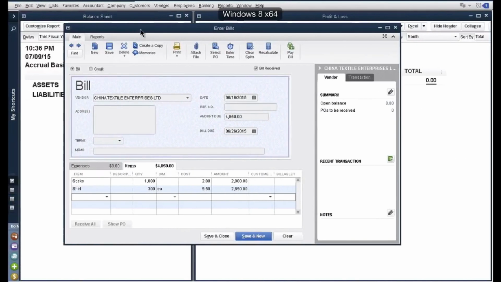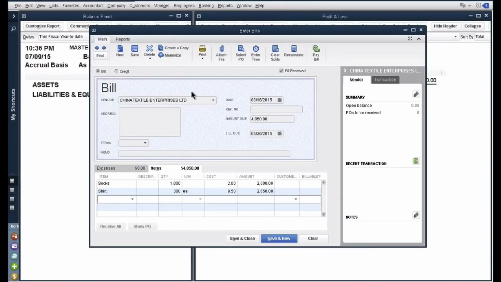So let's talk about landed cost. Let's say I'm going to buy 1,000 socks and 3,000 shirts. This is my bill from my manufacturer, and this is how much I'm going to pay my vendor or my manufacturer for the product. However, there is a shipping cost component that I have to pay, and that typically manifests itself as some other bill or payment to a shipping company.